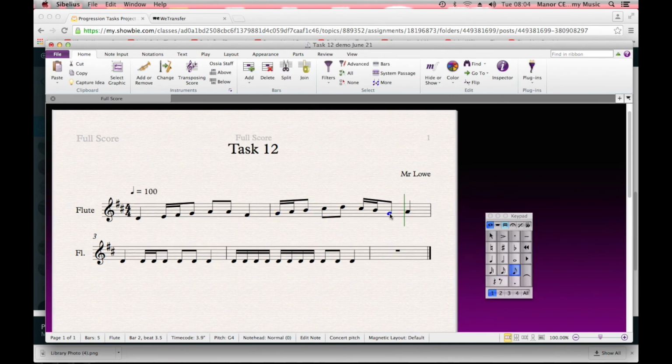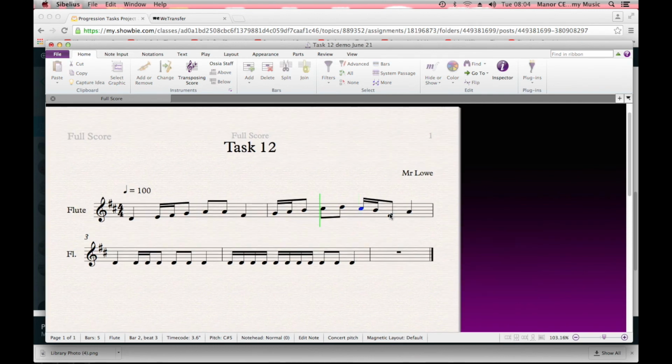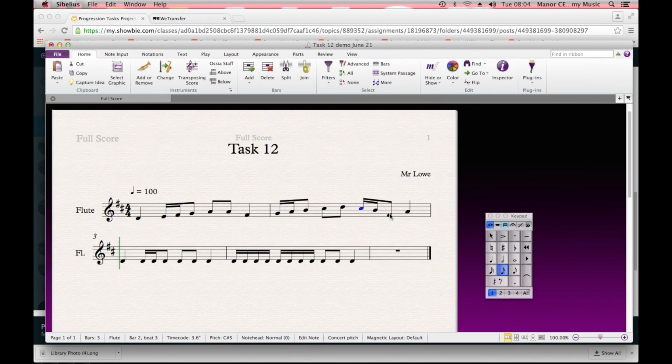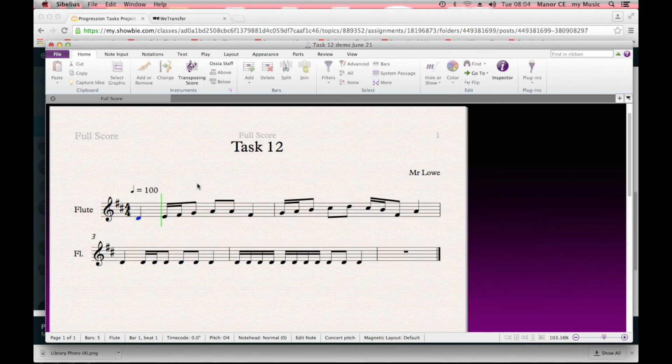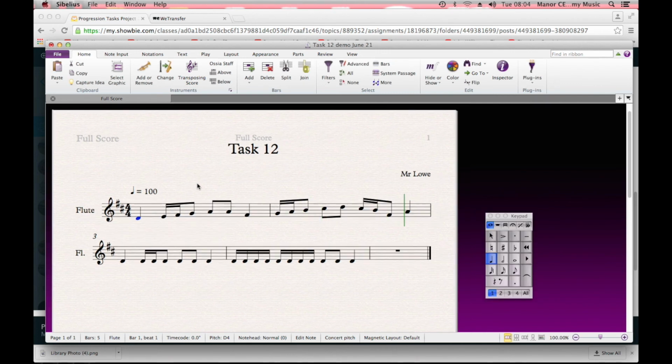Don't know. Let's try another one. I really like that. Let's listen to it. So that again is a bit more of a leap than I would have liked, but it feels like a feature in the music, so I'm going to go with it. Yeah, I really do like that. Okay.